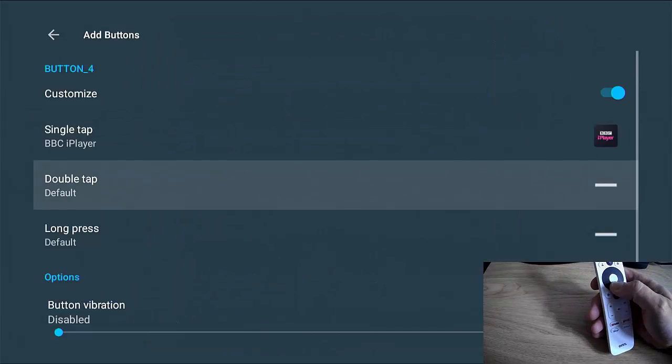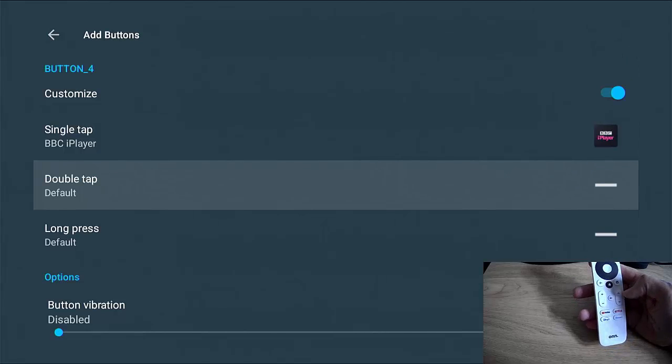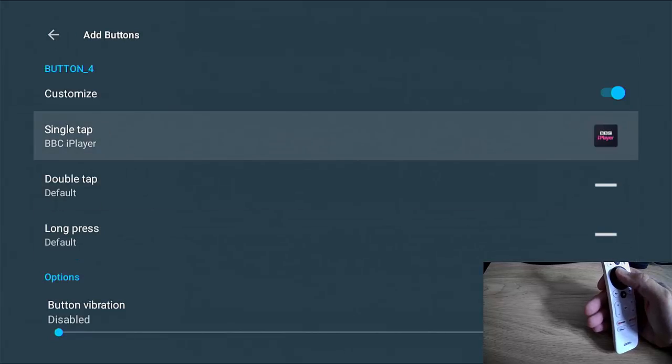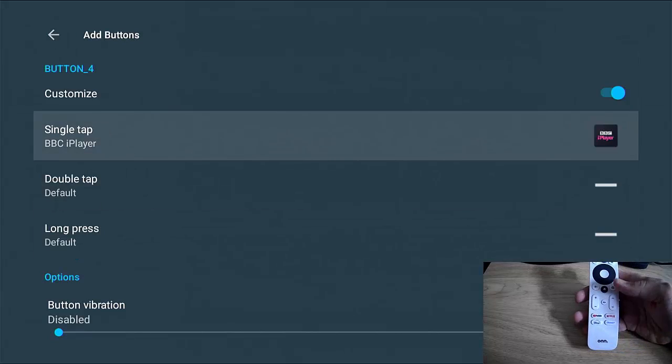That's it. Now, if you want to, you can assign multiple apps to one button, because you can have one app as a single tap, the other app as a double tap, or you can have long press. At the moment, I'm just going to do a single tap for the BBC iPlayer, but I'll show you in a moment what I mean by assigning multiple other apps. So, okay, so I've assigned that.